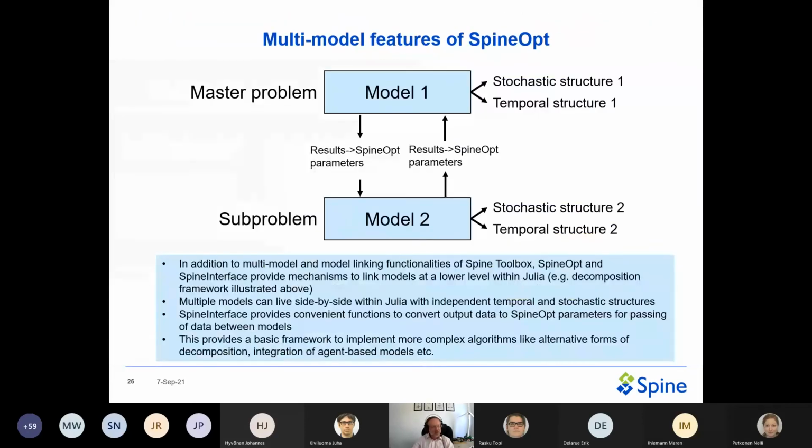And finally, this is a specific example of how we use the multi-model infrastructure within SpineOpt. So Spine Toolbox allows us to make connections between all sorts of different models, but also SpineOpt has a lower-level multi-model framework within Julia, where we can have multiple models alive simultaneously and pass results from one to the other. And that's how we've implemented decomposition using that multi-model framework. But perhaps in the future that can be used to do lots more interesting things, like incorporate agent-based models and that sort of thing.